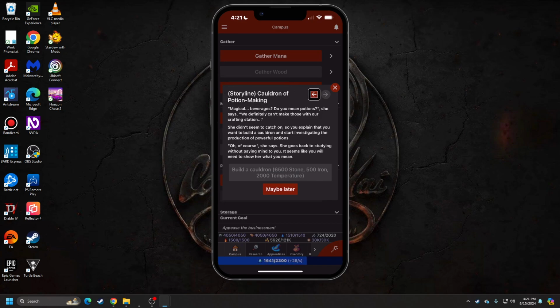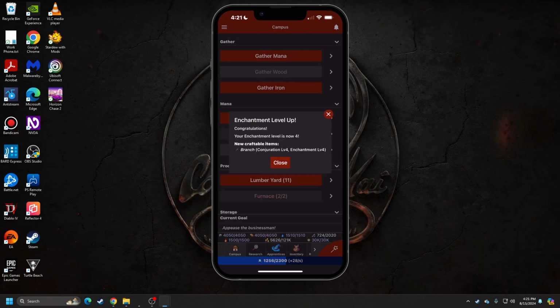Continue. Storyline Cauldron of Potion Making. Heading. Previous message. Next message. Magical, ellipsis, beverages. Do you mean potions? She says. We definitely can't make those with our crafting station, ellipsis. She didn't seem to catch on, so you explain that you want to build a cauldron and start investigating the production of powerful potions. Oh, of course, she says. She goes back to studying without paying mind to you. It seems like you will need to show her what you mean. Build a cauldron, 6,500 stone, 500 iron, 2,000 temperature, dimmed, button. So, those are some of our resources. It's dimmed out right now because apparently we do not have enough. Maybe later, button. So we'll do maybe later.